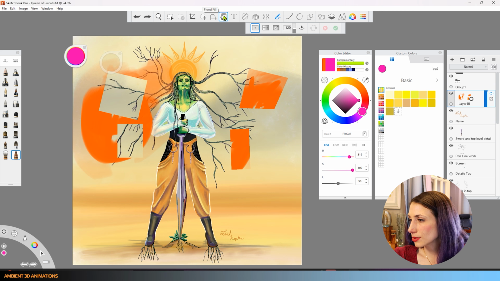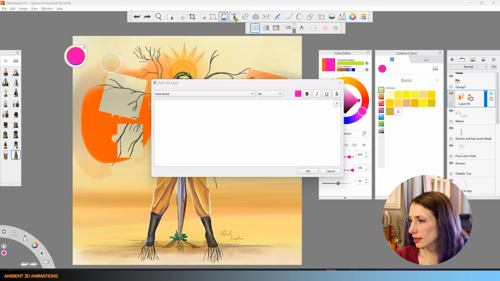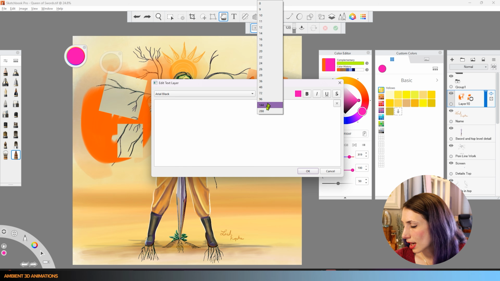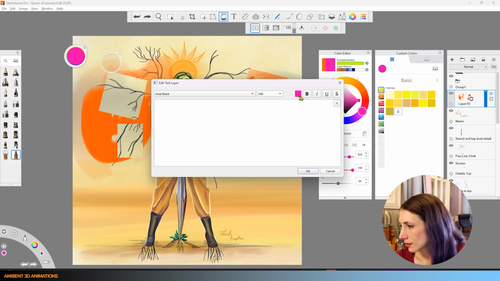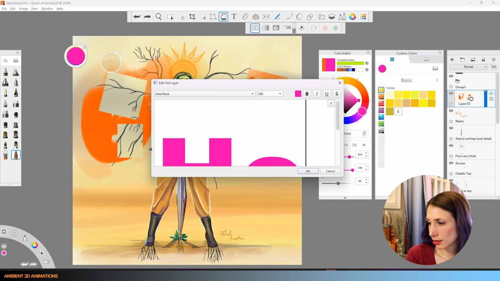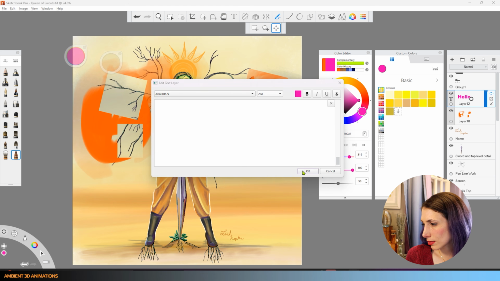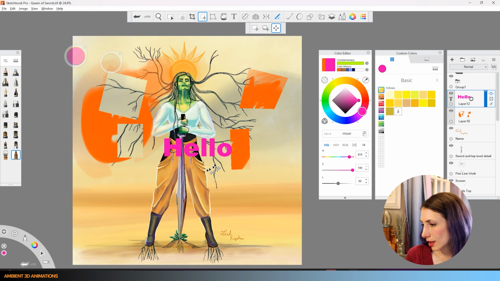And next to the fill button, we have something called the text layer. So I'll go ahead and click on that here, and you'll see we get this little dialog in here. I can choose a font. I will choose Arial Black. You can choose a size. I'll make this nice and big. You can choose if you want it to be bold and such. You can go ahead and type whatever you want in here. I'll hit OK. And now you can see we have the words hello.